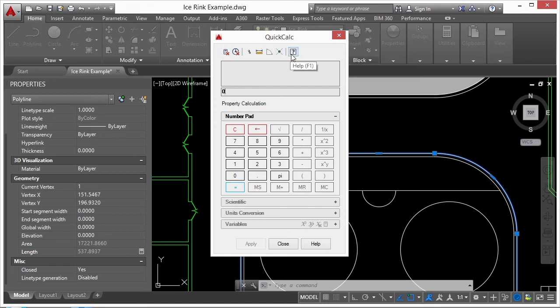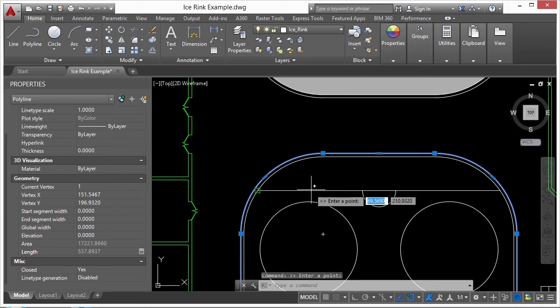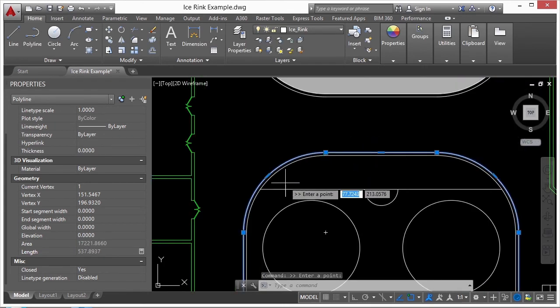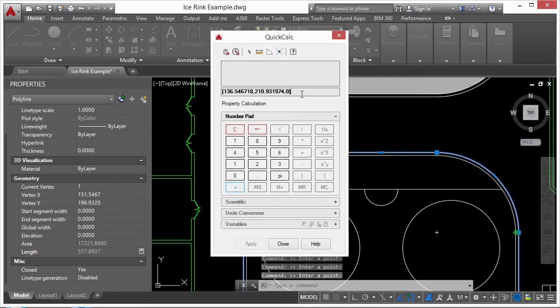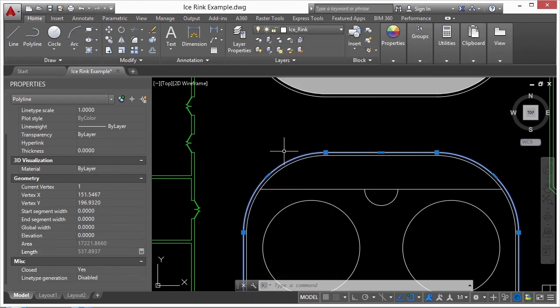And I have other options as well. I can get to my help, and I can get to an intersection of two lines. It's defined by 4 points. So I'm going to find here, and then here, and there. And it gives me the coordinates for that point. So you have a couple of different things that you can do with the quick calc.